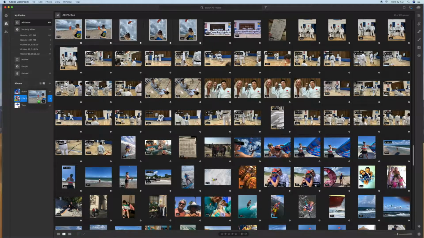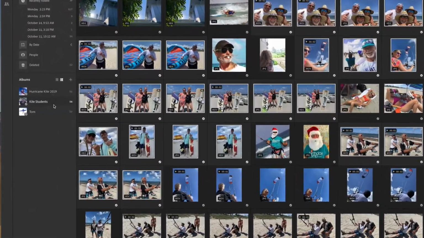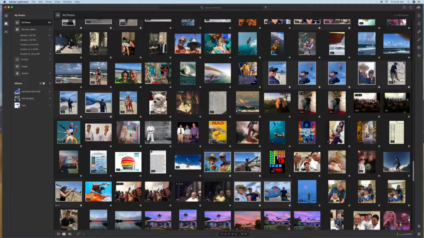So anyway, once you've got all of the photos that you want highlighted, you take your mouse, put your cursor on one of them, and drag it over to the album and just drop it in. And that's how you get them in there.